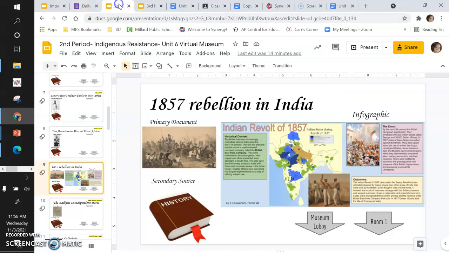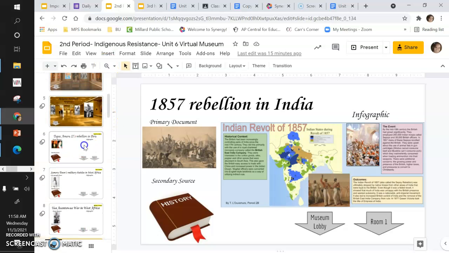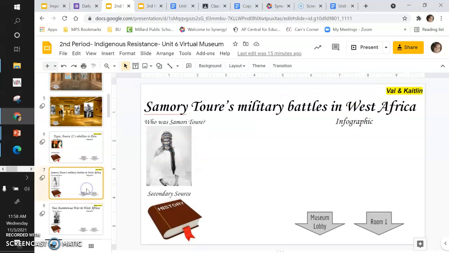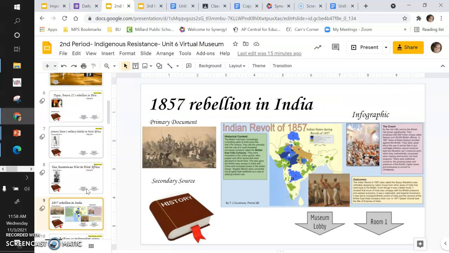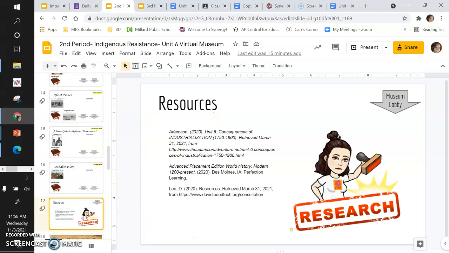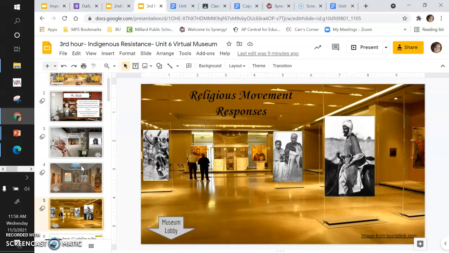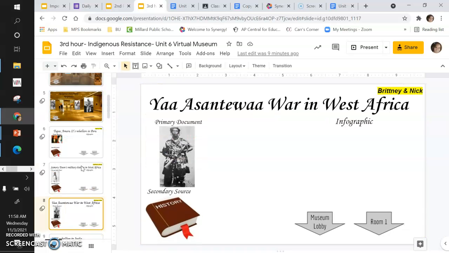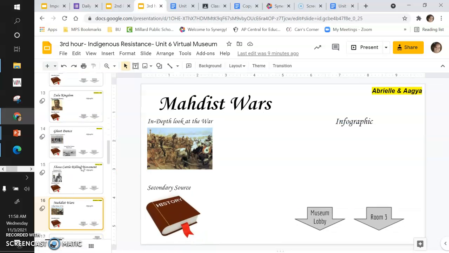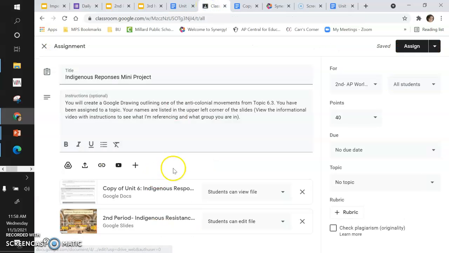So your first goal is get with your partner or group and create this infographic. If you look at the top of the slides for each event, you will find names of people that were assigned to each one. In my first hour, or in my second hour, I had to have some groups of 3 because you're a larger class. In this group, all of you are in groups of 2. So go through, find what group and what topic you're doing. On Classroom, I will post this as well.